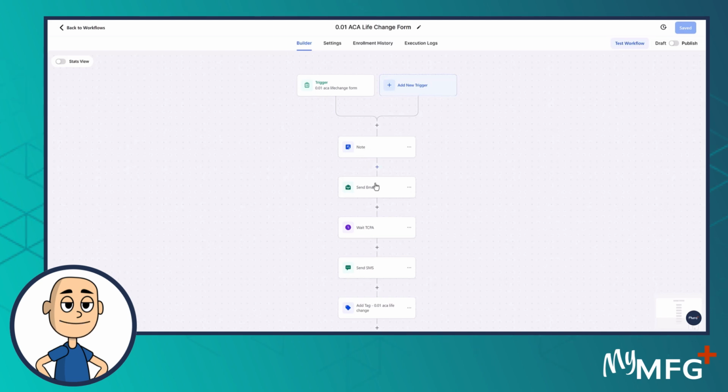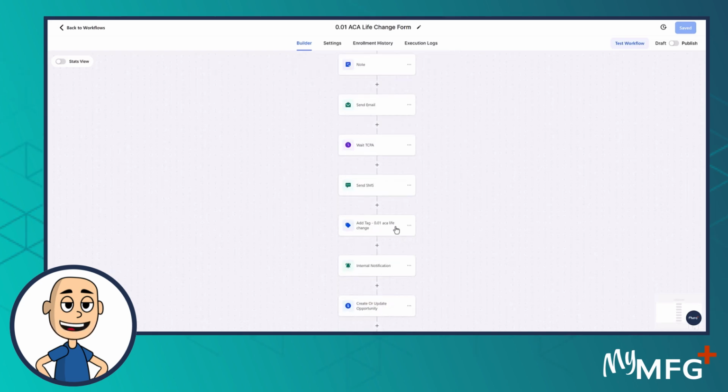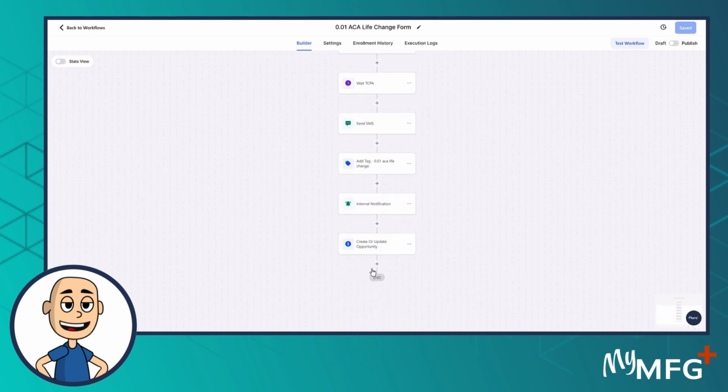It'll put a note on the contact file. It'll send an email to the contact. It'll go through the wait. It'll send a text message. It'll add a tag. It'll do an internal notification, and it'll add that person to a sales opportunity.